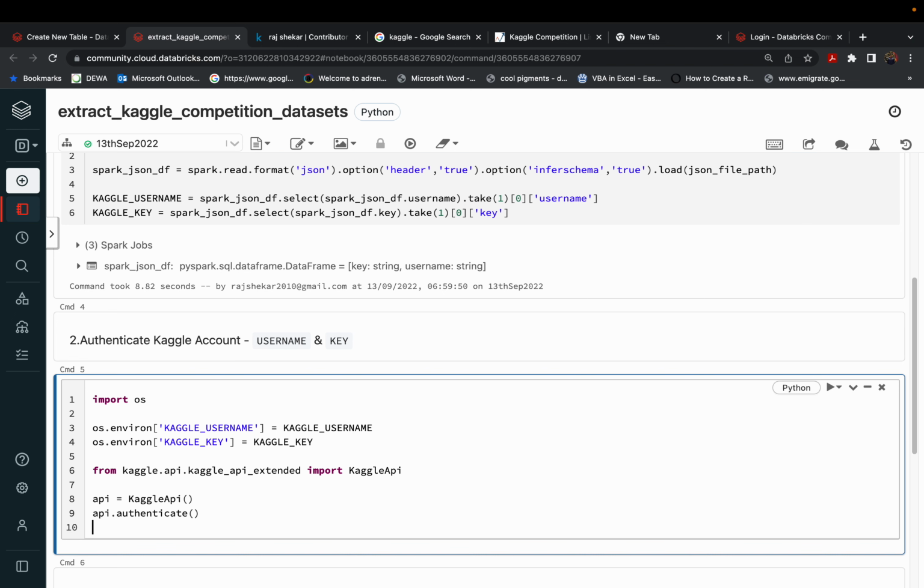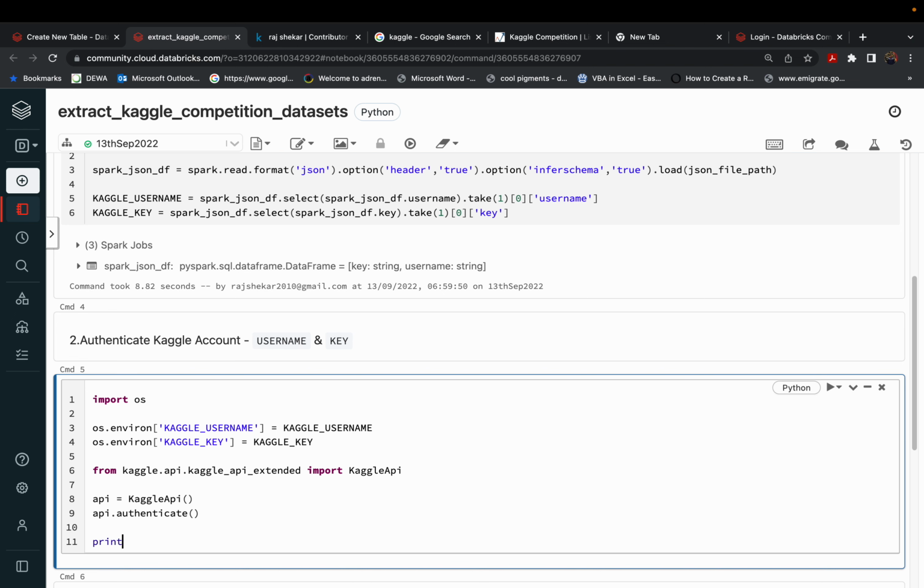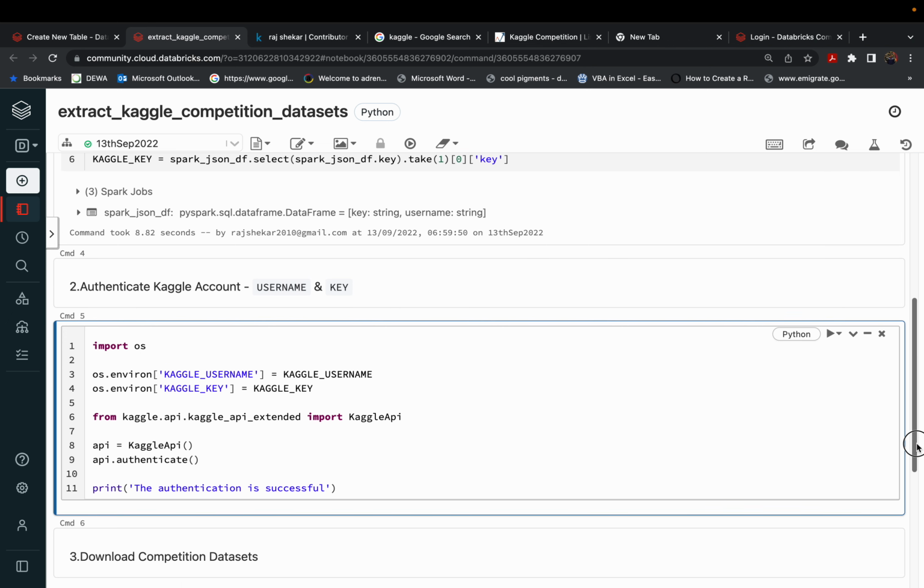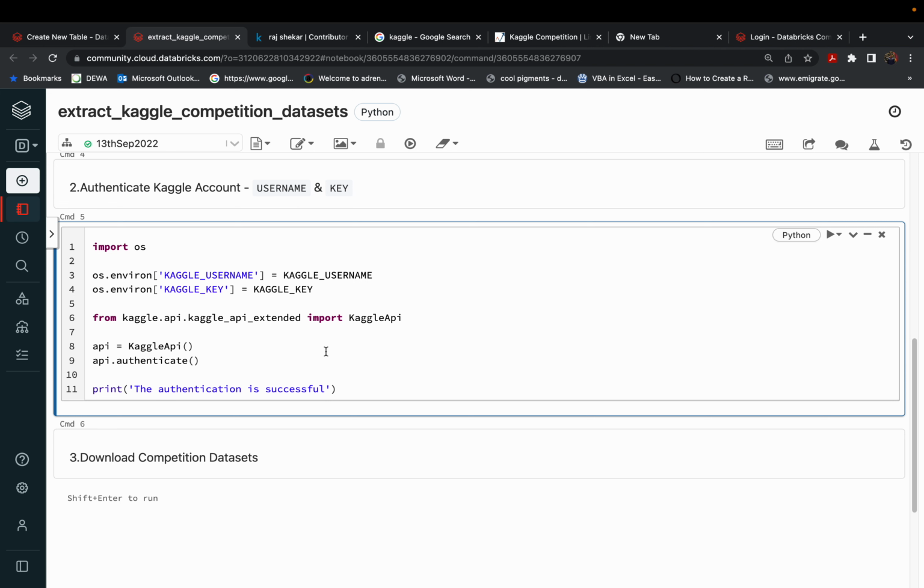Once the authentication is successful, we will print that the authentication is successful, right? This is just for our convenience. Authentication is successful. But if I run this now, I will get an error message just because, as I have informed you all, the Kaggle module is not predefined or preloaded within our Databricks workspace.